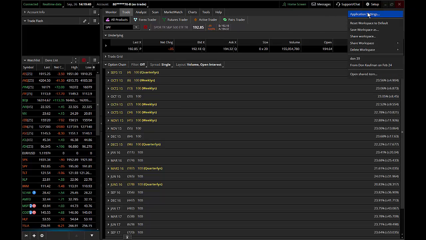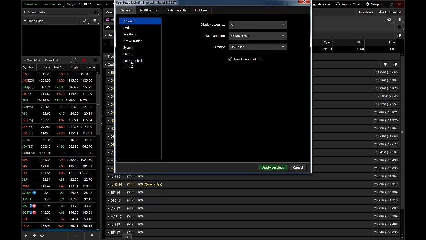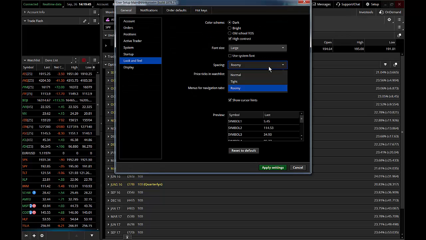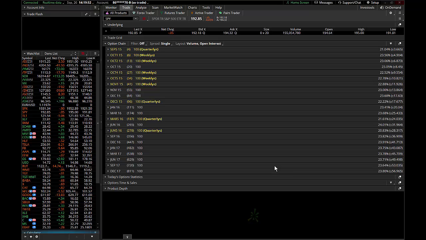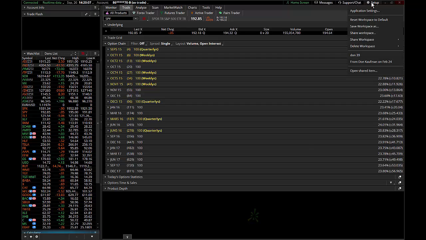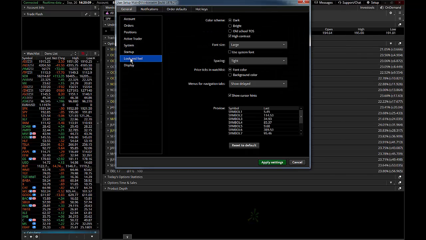So again, I went back to setup, application settings, look and feel. I got rid of Roomy and went back down to normal. By the way, tight was, well, a little bit too tight. So everybody's got what they like. Here's the one cool thing with tight: you can fit, I'm going to say this eloquently, a crap load of symbols on the left side bar when you are in tight mode. It even tightens up all the menu bars up top. So go back up to setup, application settings, look and feel. Let's get rid of tight and go back over to normal.